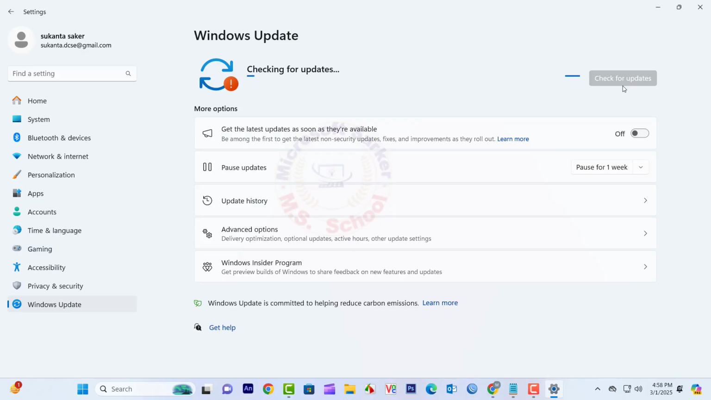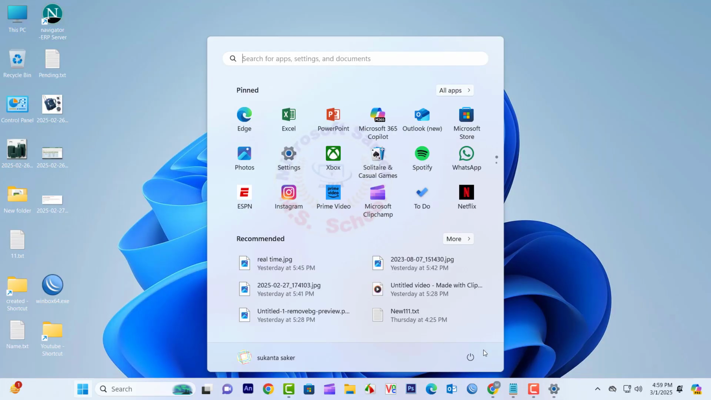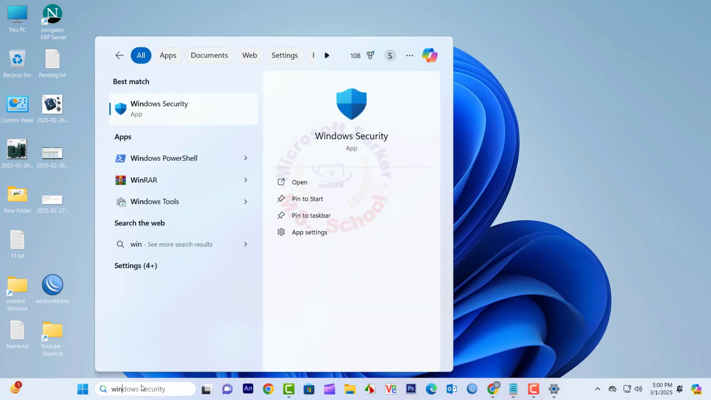After the installation is completed, close the windows and restart your PC. After restart, check your real-time protection settings, on and off.